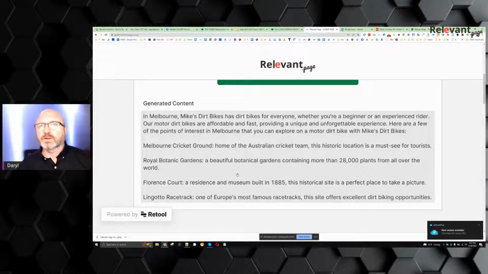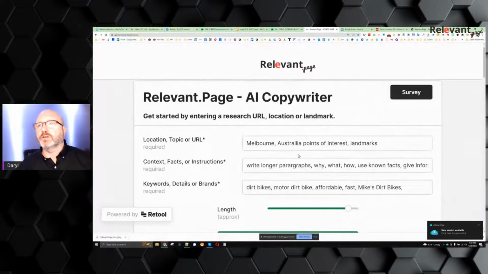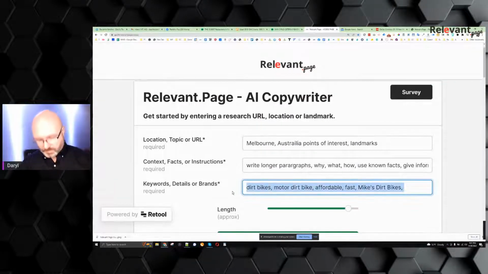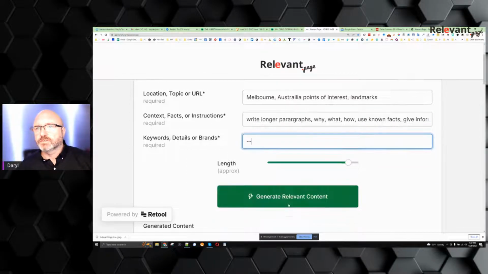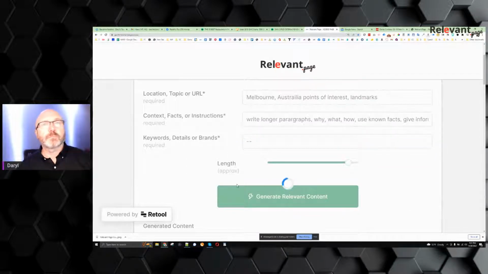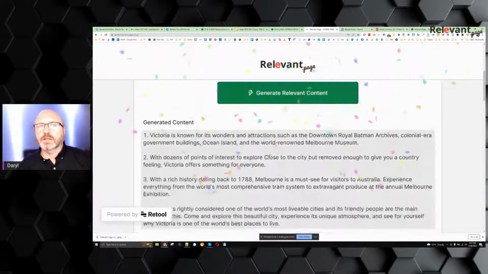So we're confusing it. If we just did points of interest, we just get rid of the dirt bike part of it. Let's just do that, and you'll see what comes up. So I think that might be what you're looking at.